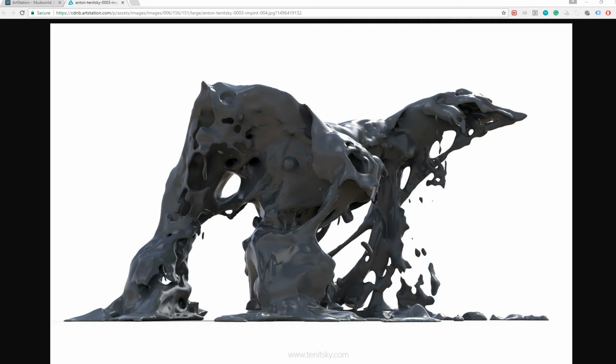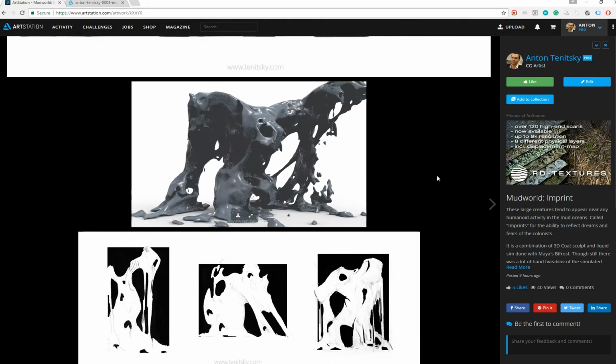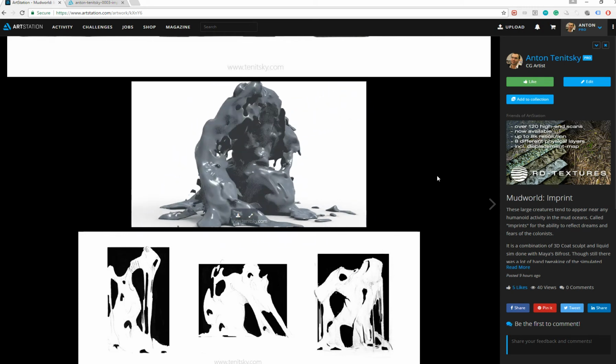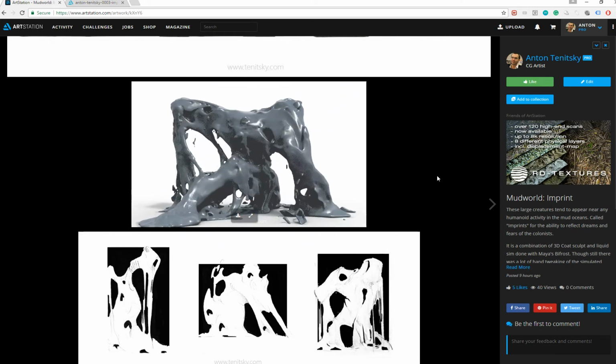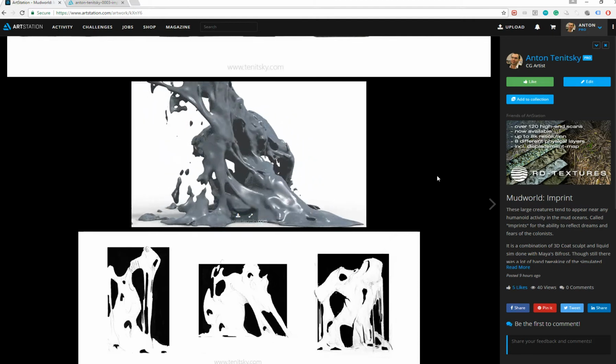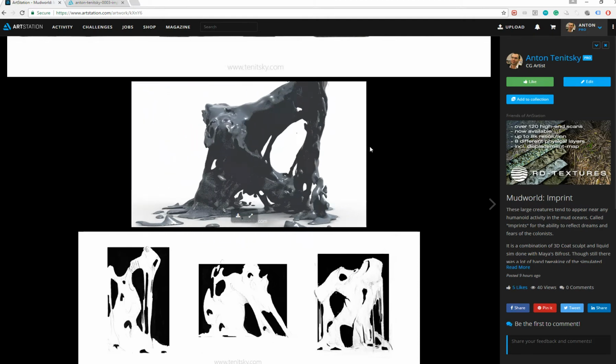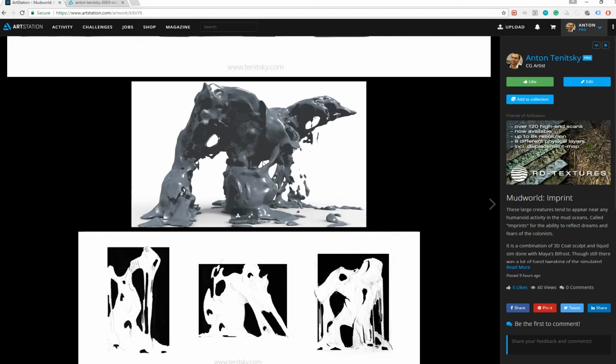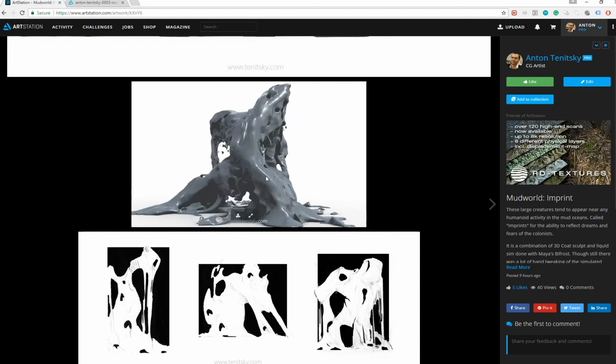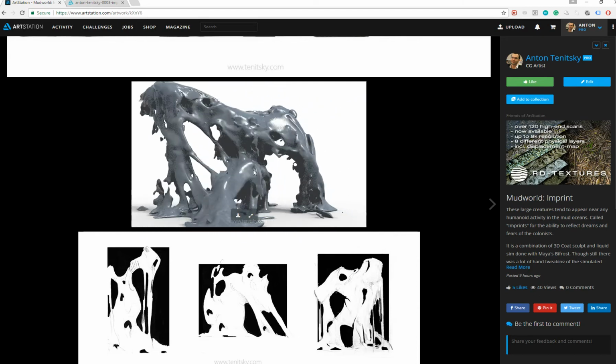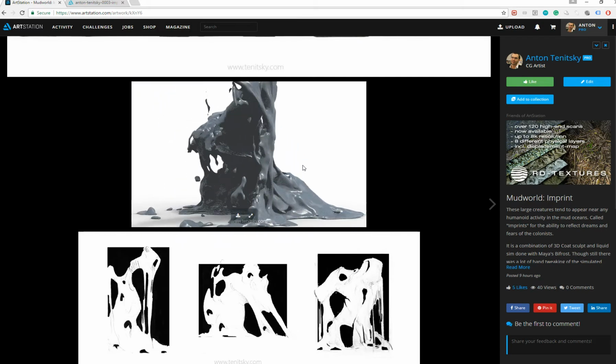Hello everybody, I'm Antonitsky, and today I'll talk about how I made this creature inside of 3D code. I'll just share some tips and tricks. I'll start with a little mesh and I'll show how I made some of these ropes. There's a cool technique and it's really easy. It allows you to do it in 3D code.